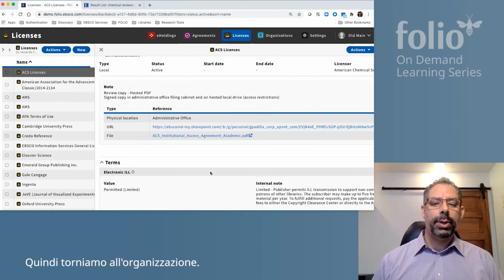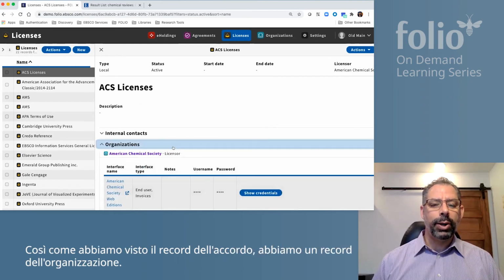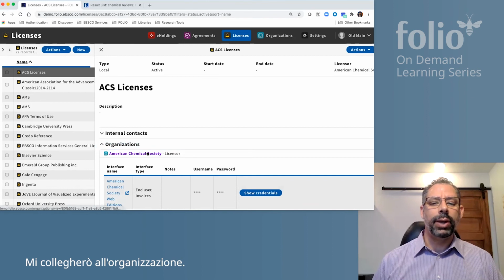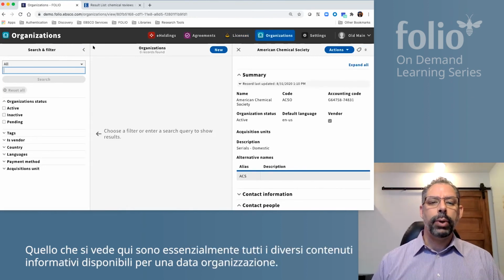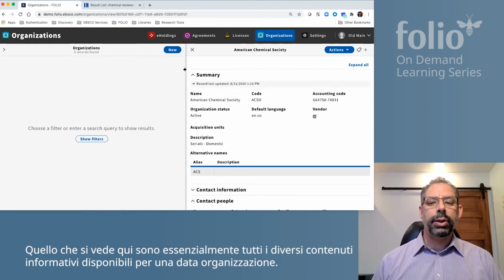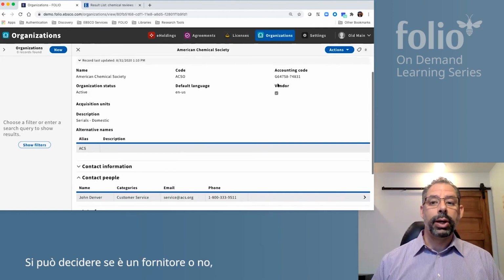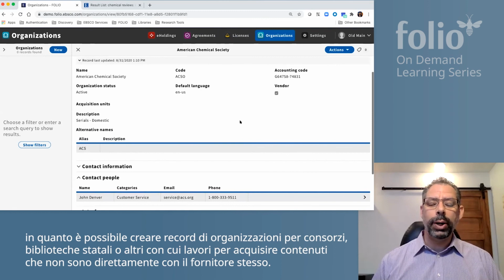So let's go back up to the organization. So as we saw in the agreement record, we had an organization record. Same content is available here in the license. I'm going to link over to that organization. And what you'll see here is essentially all the different informational content that you have for a given organization. You're marking it whether it's a vendor or not, because you can also create organization records for consortia, state libraries, or others that you work with to acquire content that's not directly with the vendor itself.